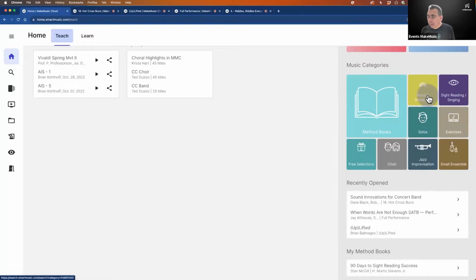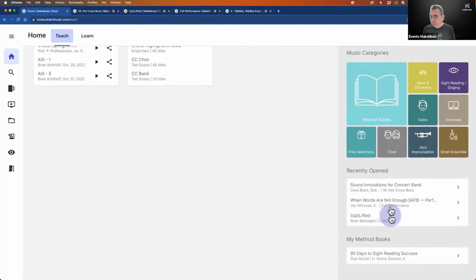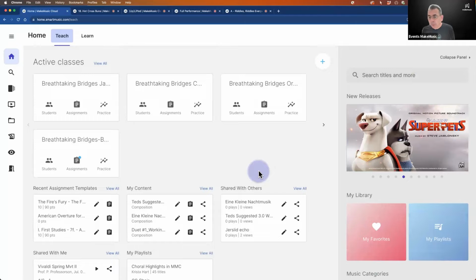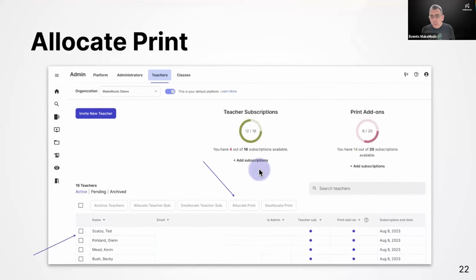If you're looking for your band and orchestra titles, you'll click here. We have sight reading materials, solos, exercises, improv, small ensemble, choir. And as you scroll down here, you have the ones you've recently opened and any other method books that you have pinned. This is the method book I have pinned for this particular class. All right. So that's just a quick, brief overview of the navigation and how it works.